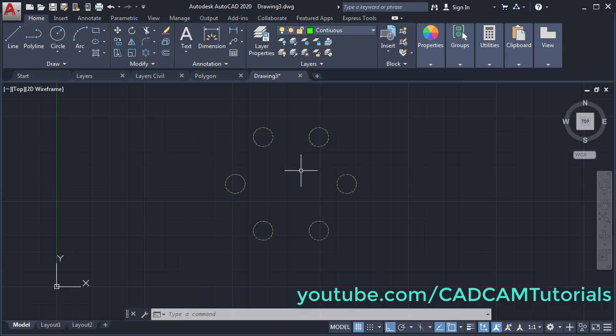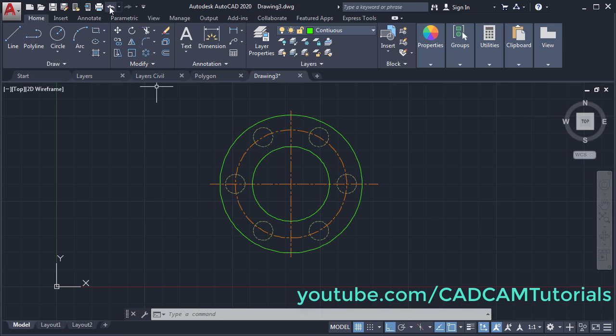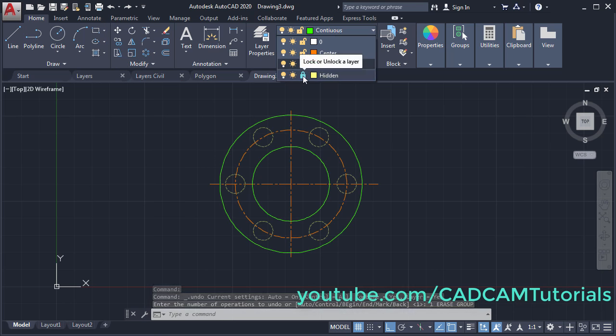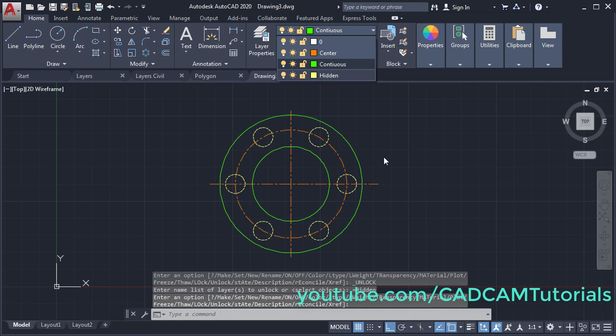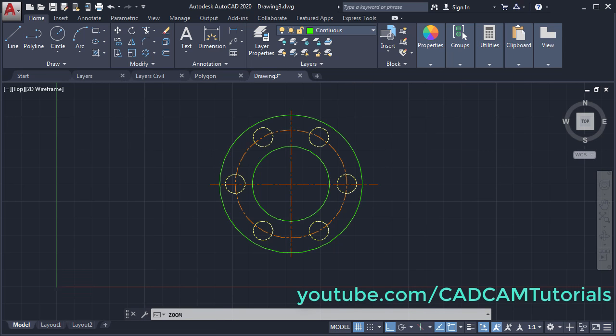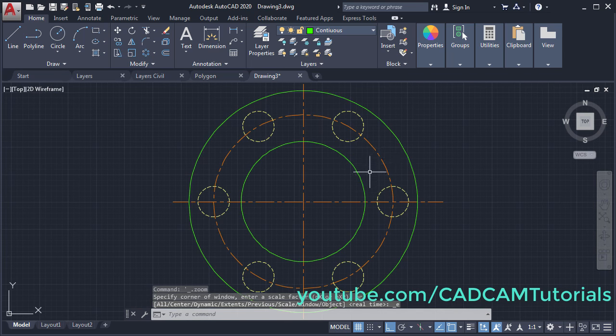By locking a layer, you can prevent accidental modification. If you want to take some drawing for reference, you can lock that and work on that particular drawing. So to bring it back, I will just undo, and from here I will make this hidden layer unlock. So in this way you can use layer commands.